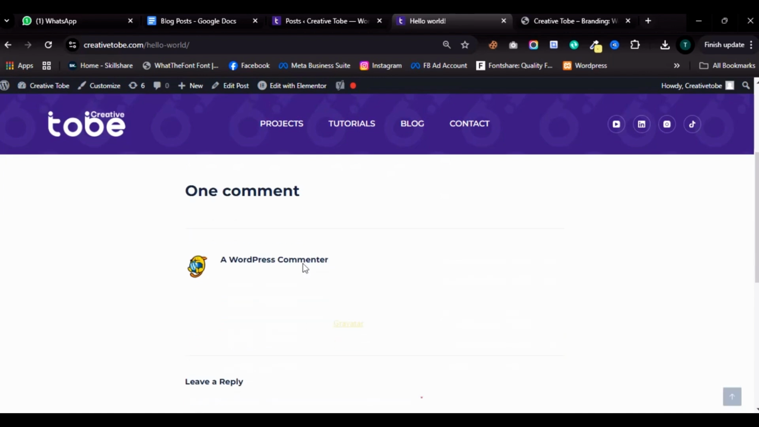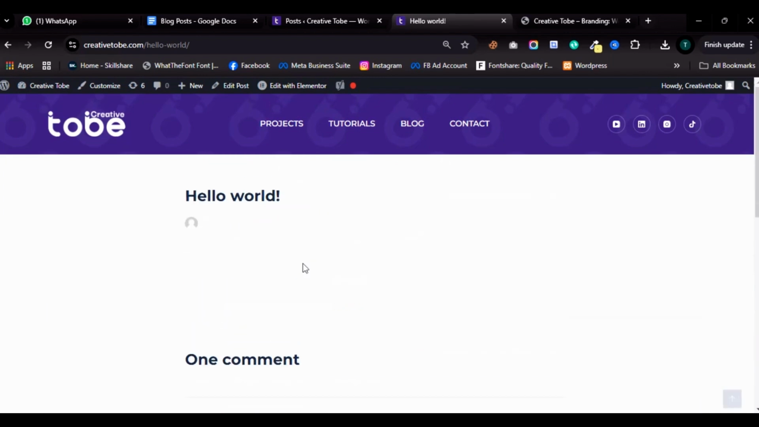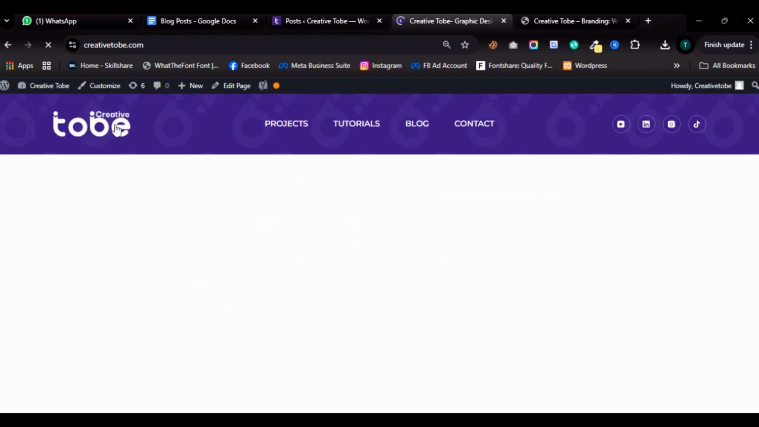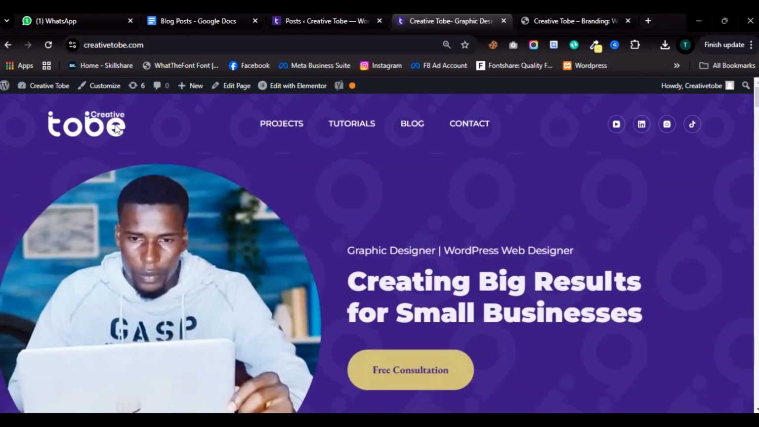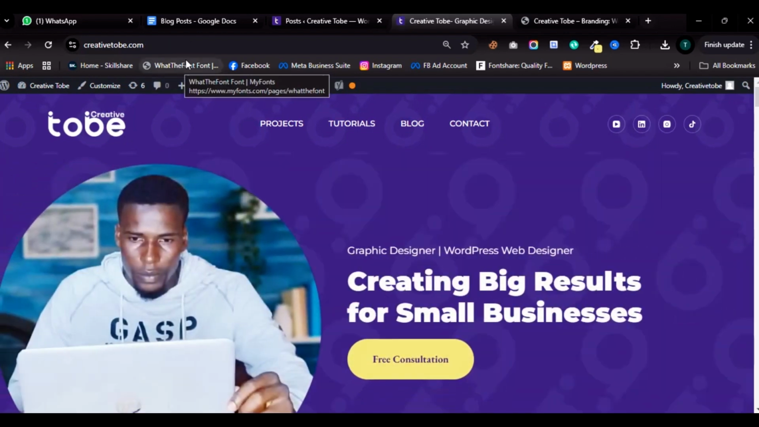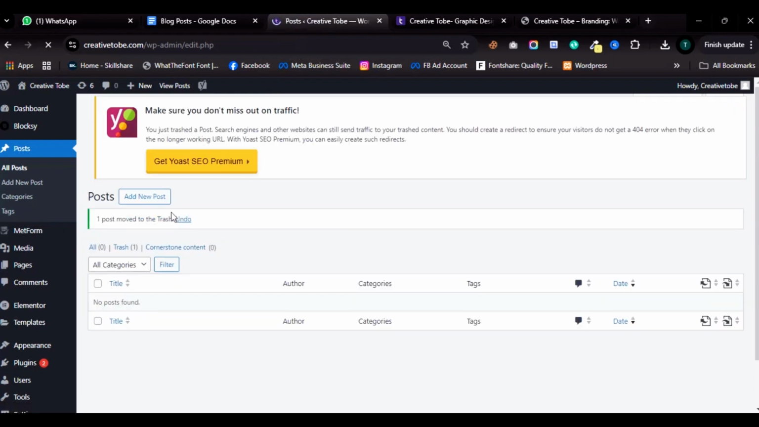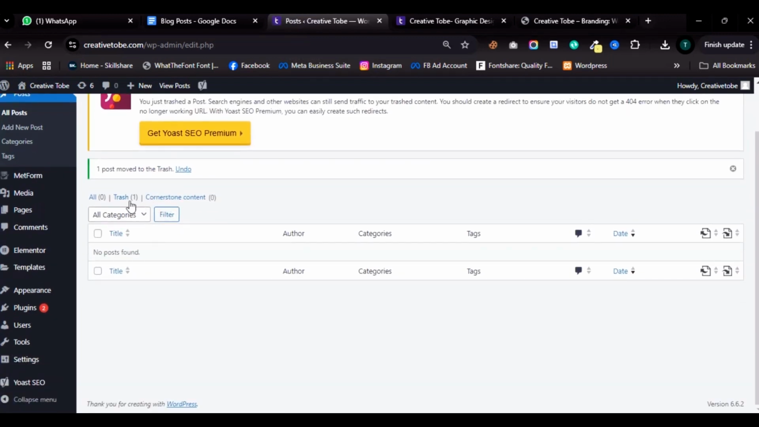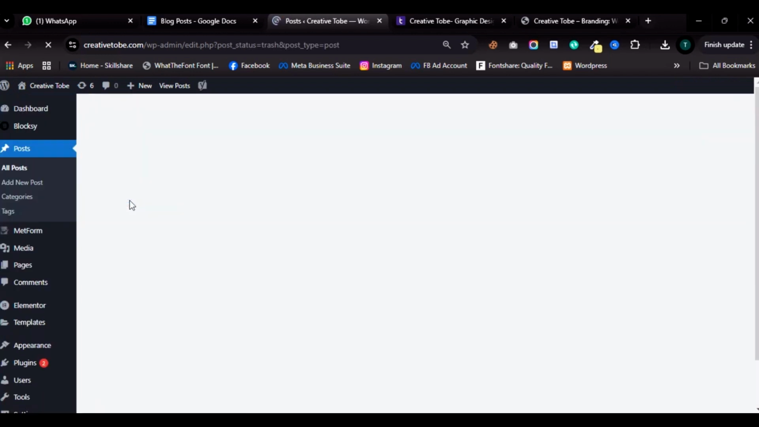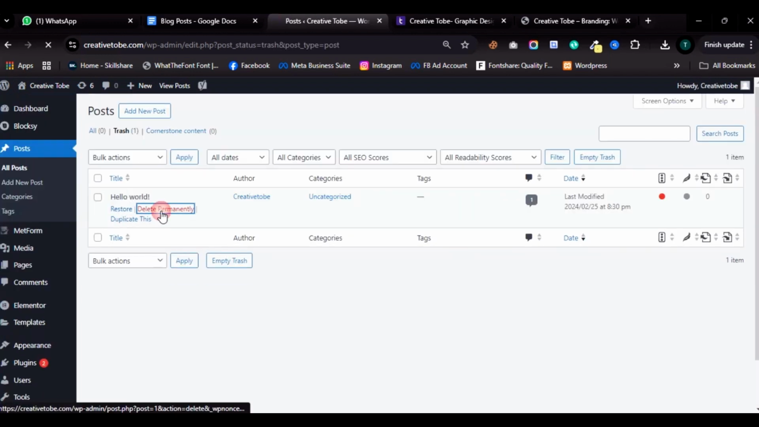So we are going to go back to our posts and delete the sample post that is there. We're going to delete it and we're going to be putting in some posts, because for us to be able to see how our blog posts work, we need to have content, we need to have posts. So I will go to the sample post I have, and I will trash it. Then I'll go to my trash and I will delete the post permanently.